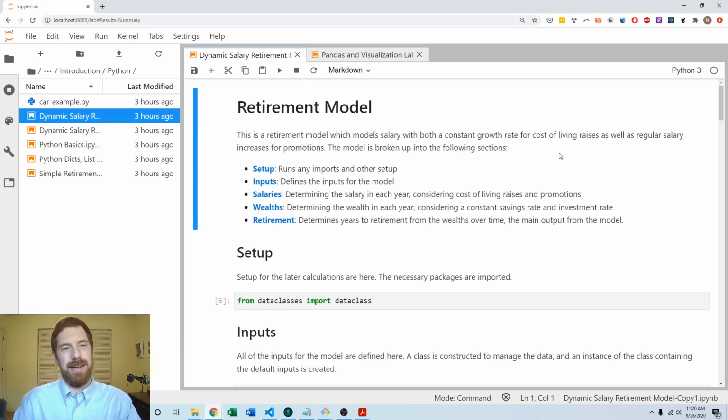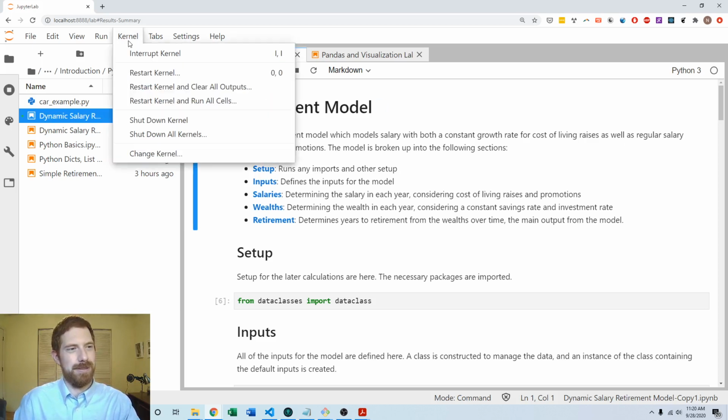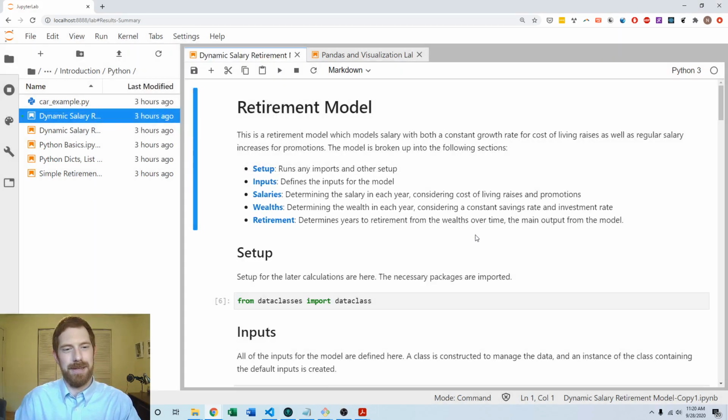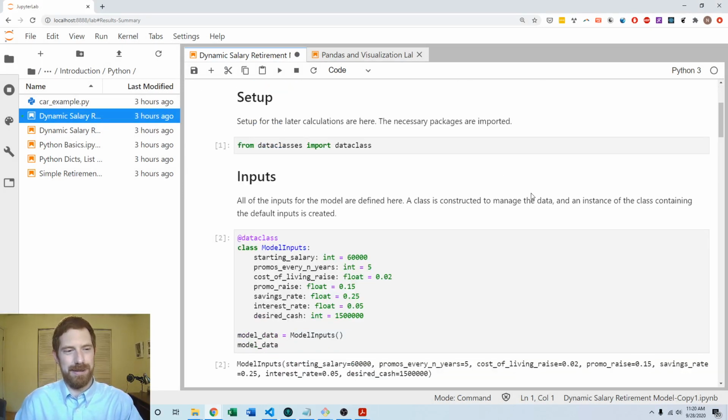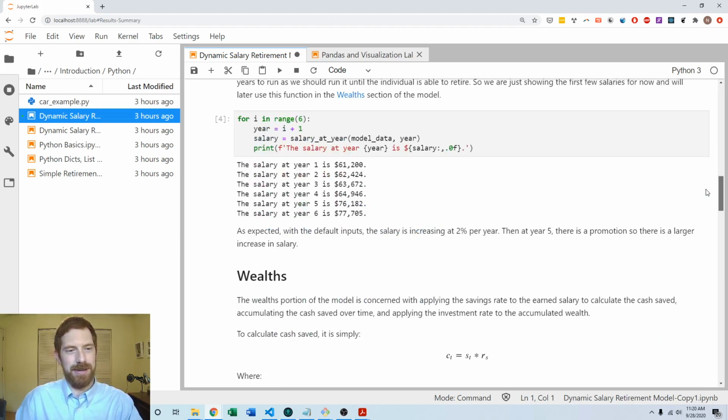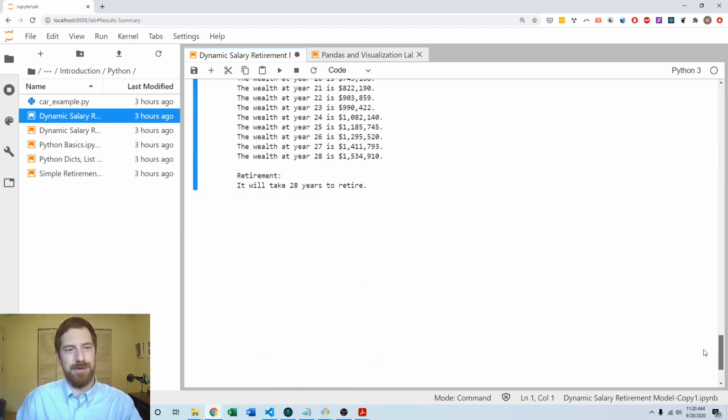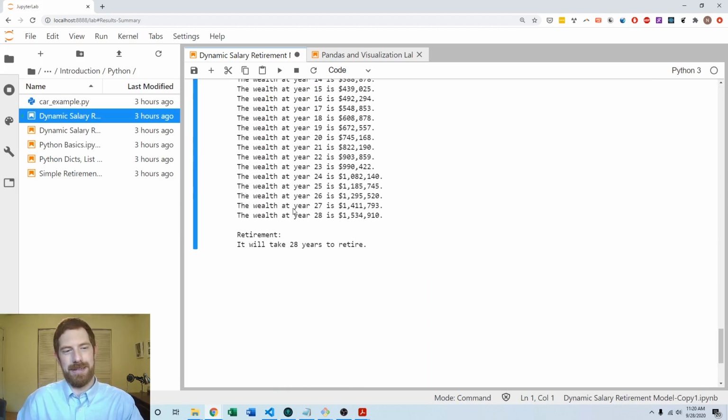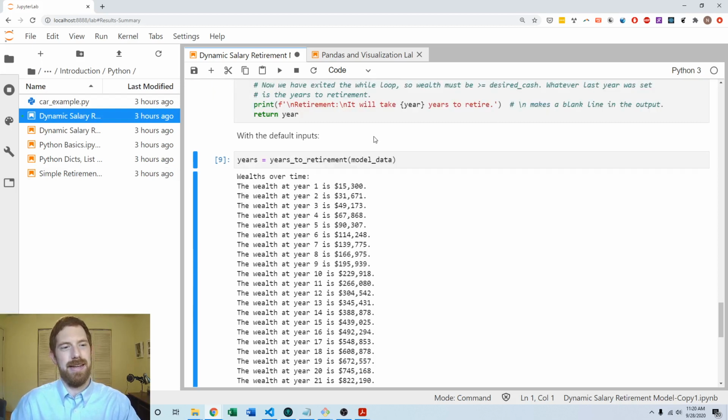So we already have the retirement model, and I'm just going to restart the kernel and run all cells so that we have everything defined. And so we already have where we got to ultimately, the result that it's going to take 28 years to retire, and we just printed out strings of the wealth over time.